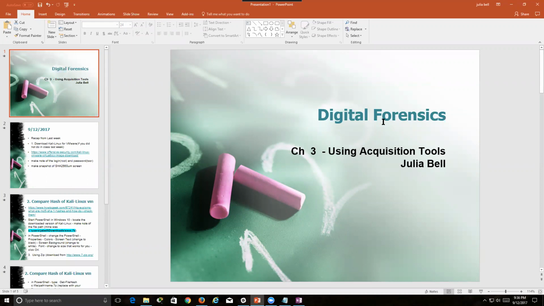I'm your professor for digital forensics. Today, Chapter 3, Using Acquisition Tools. I'm going to talk about some of the background and getting the equipment in the lab set up and run you through the very first lab.